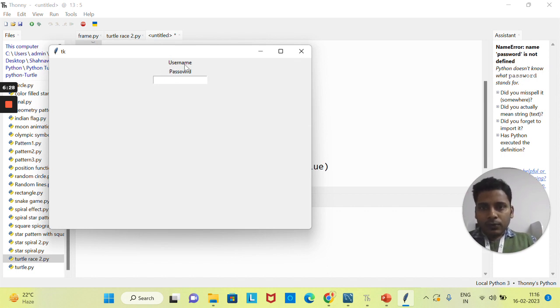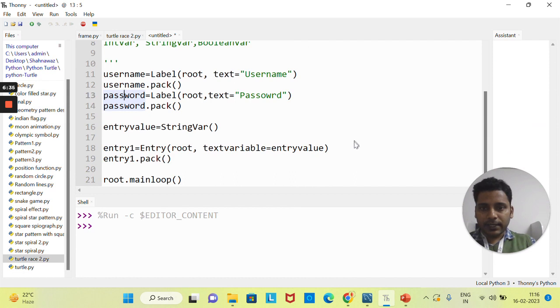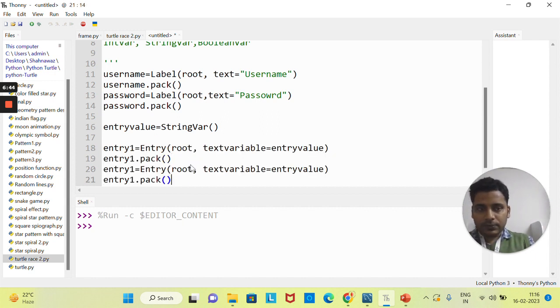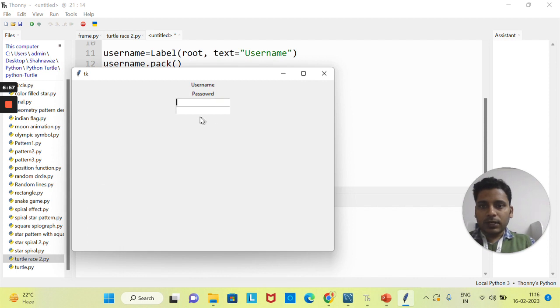Now, what I want to do, I want to create one entry in front of the user and one entry in front of the password. Let's see how we can do this. For that, you need to create two entries. So this is for username. I'll take Control C and then Control V. Here I want to write entry2, and this one also entry2. Let's see if I run this one. You can see two entries have been created. This is one, this is two.